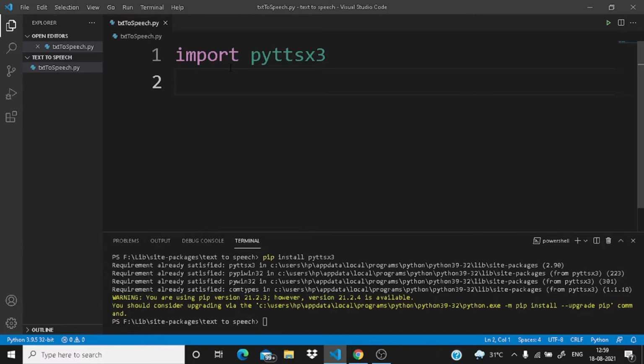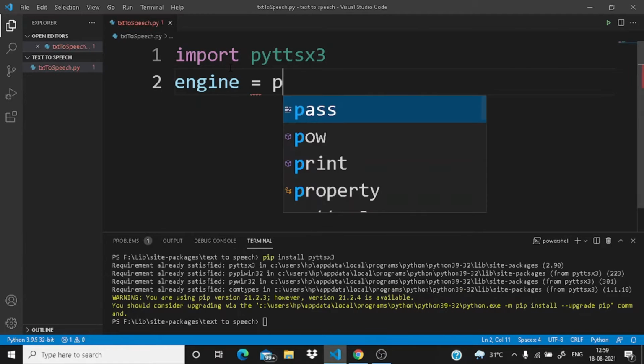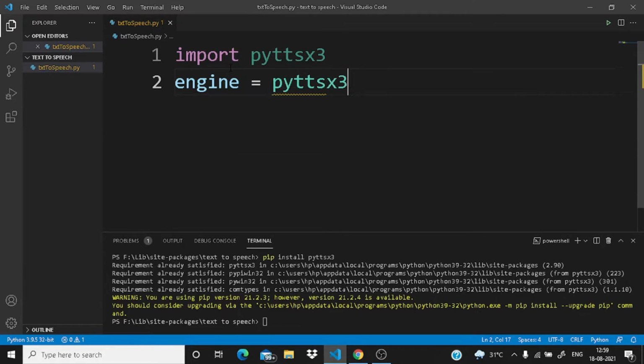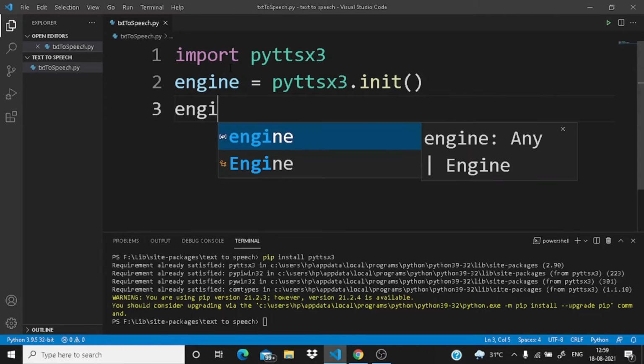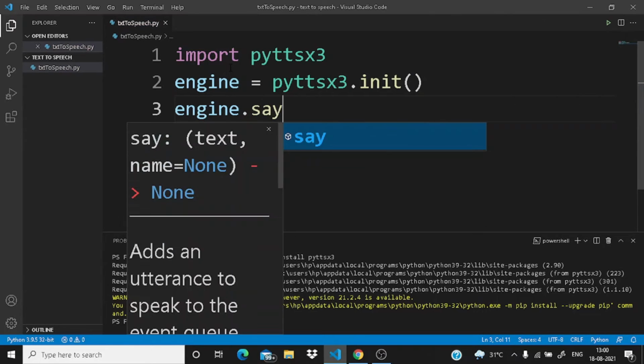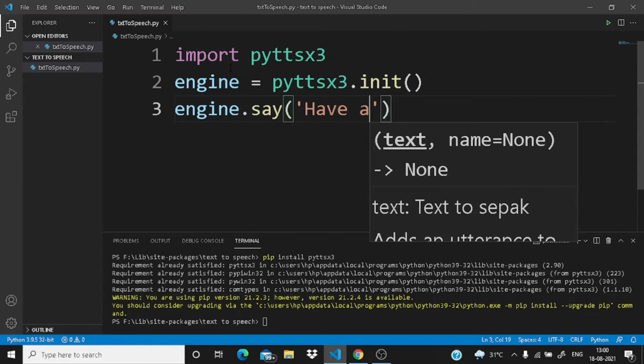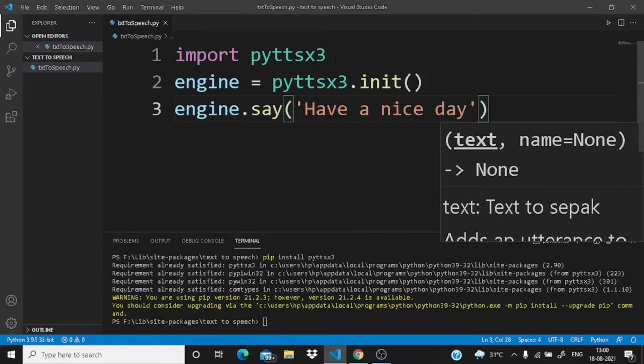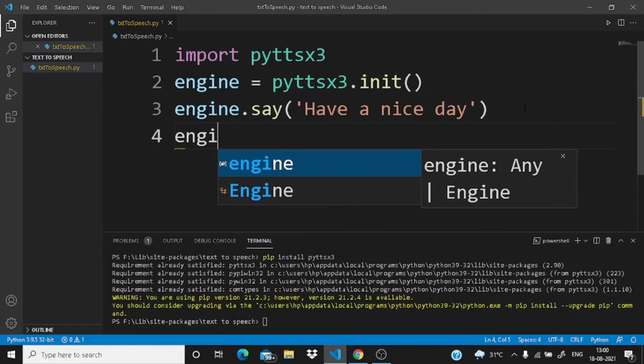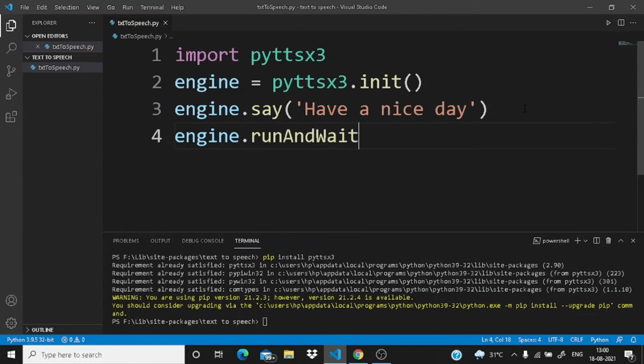So import pyttsx3, then make a variable engine equals pyttsx3.init. Okay, now give a parenthesis and hit enter. After that you need to type engine.say. After engine.say you need to type here the text you want pyttsx3 to say. For example, writing here, have a nice day. Okay, and after that engine.runAndWait, and then give a parenthesis.